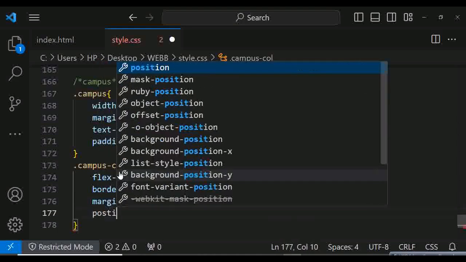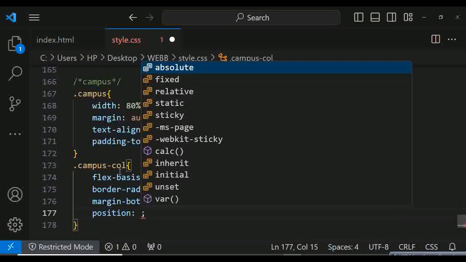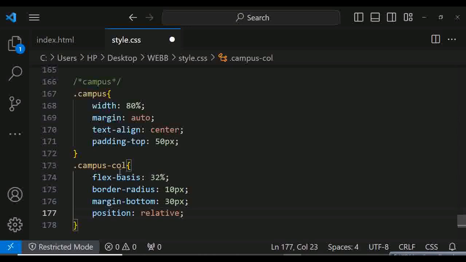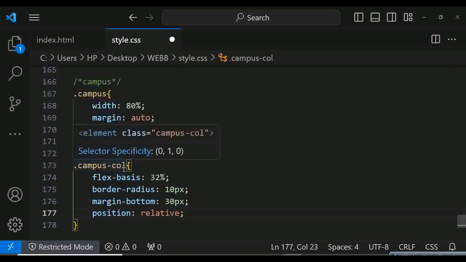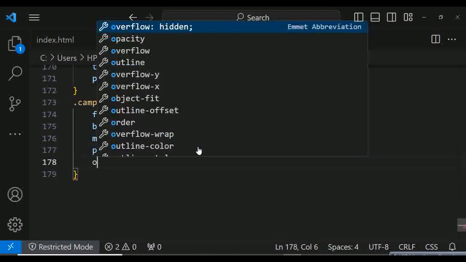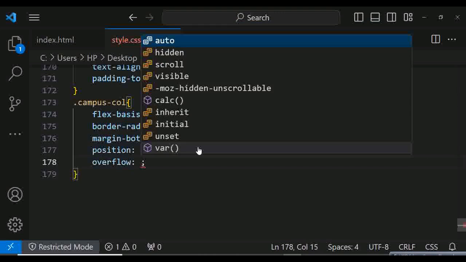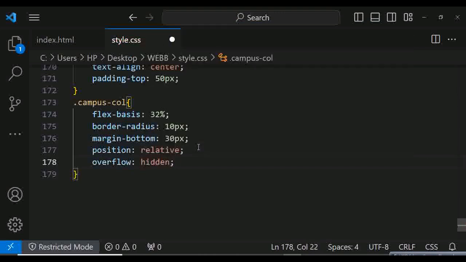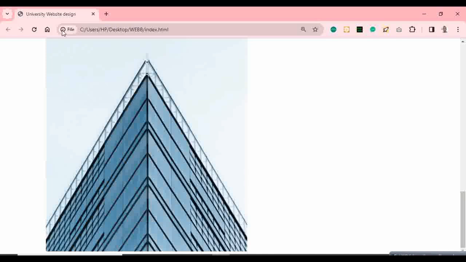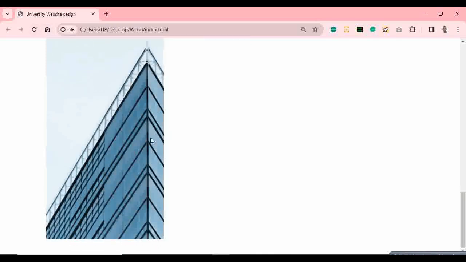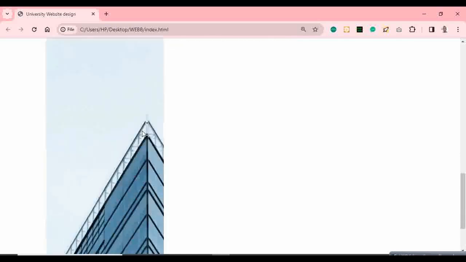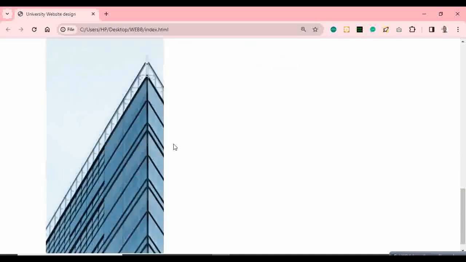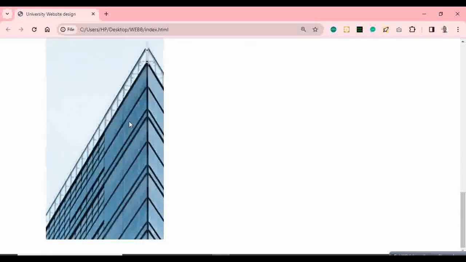Position relative, overflow hidden. So let's save and refresh. As you can see, we've made it smaller so they can fit for the other ones too. When we are through with all the additions, you'll understand better. So it's looking better like this now.